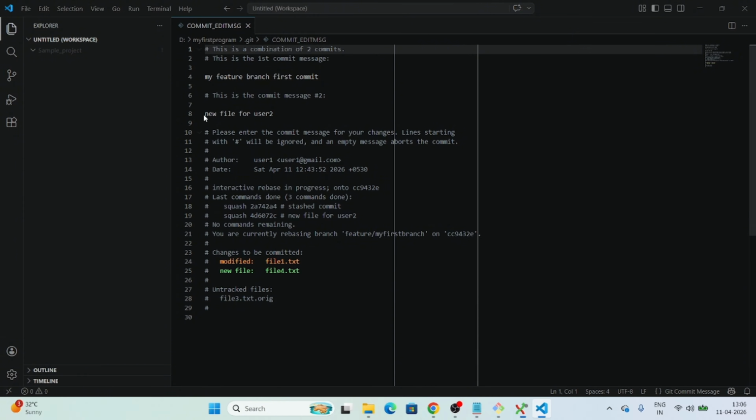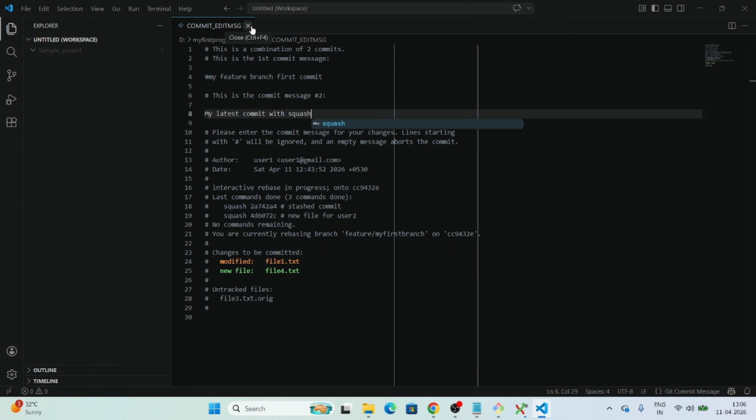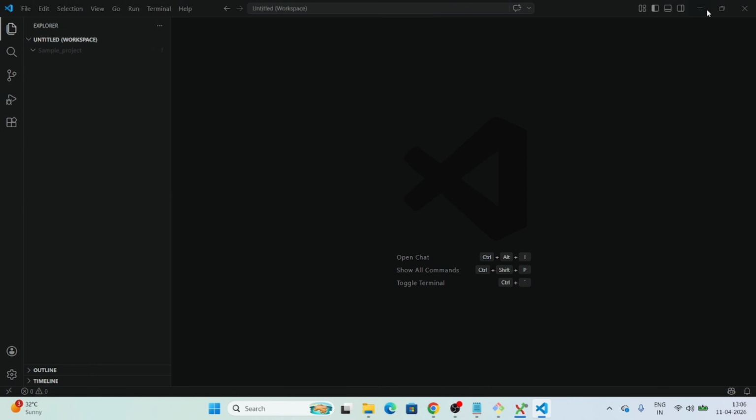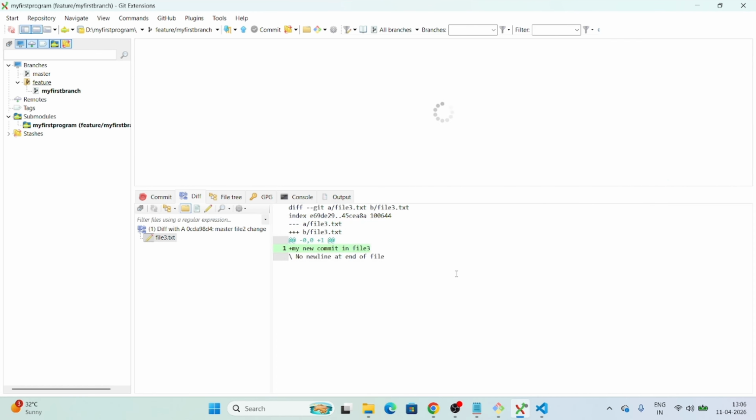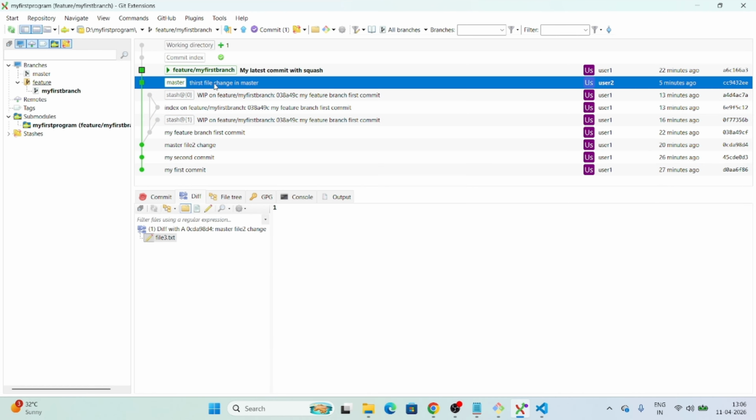Now we can give a commit message here. Whichever commit message you want, you can give. Otherwise, you can put a hash to comment that out. Now I will change this and I will give my latest commit. This will be my commit message. Then close this. It will continue rebasing after closing your editor. Now you can see on top of master, my feature branch came.